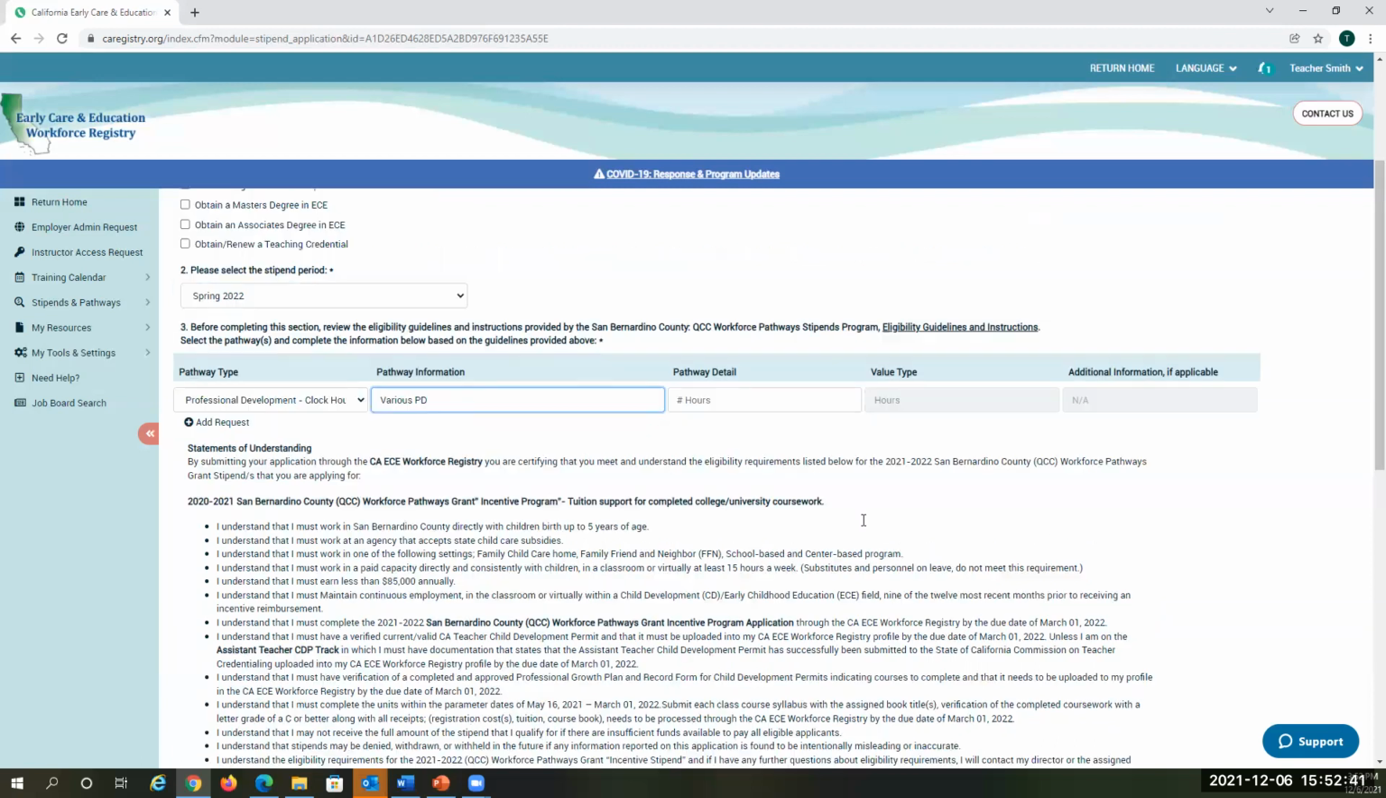For this stipend, 21 hours of professional development is required. So in this area, you will need to have 21 or higher to meet the eligibility requirements. Value type will automatically generate as hours, and additional information will automatically generate as NA.